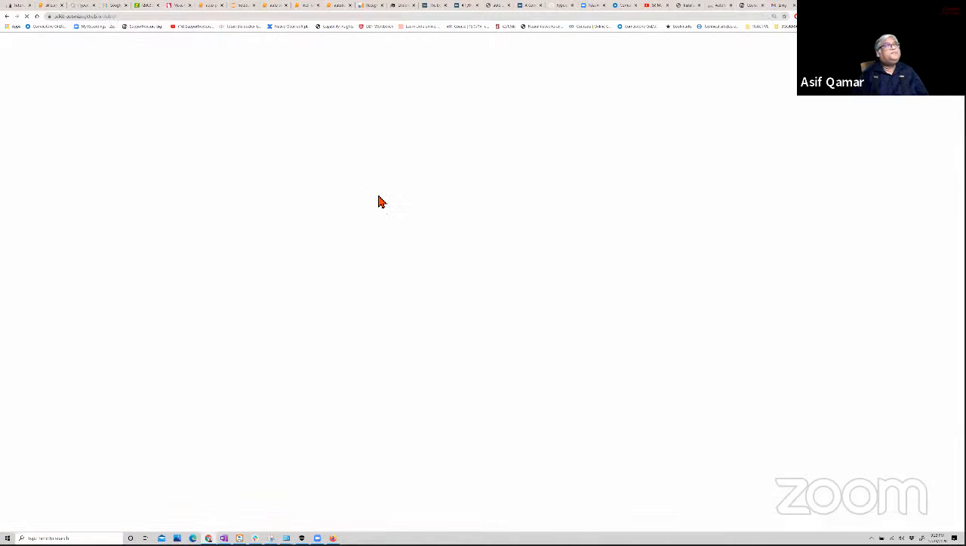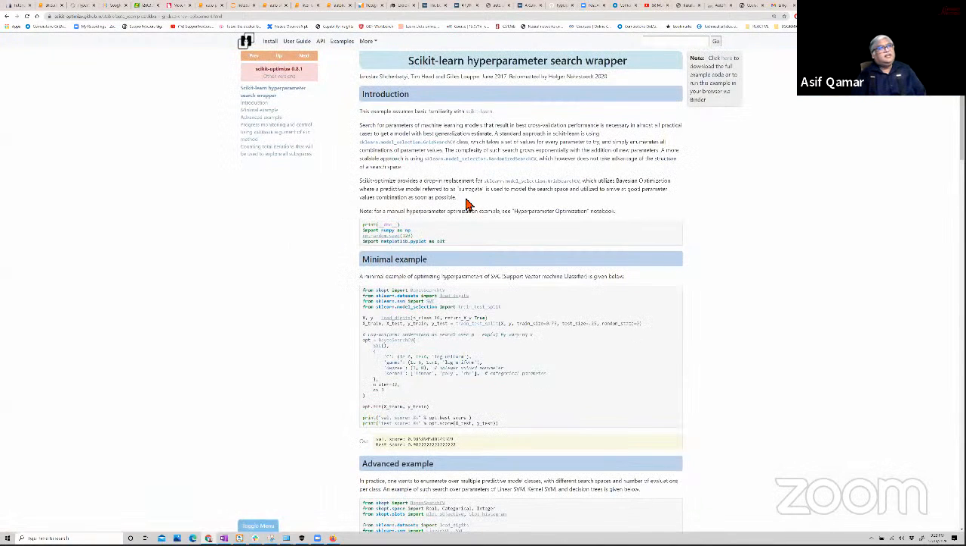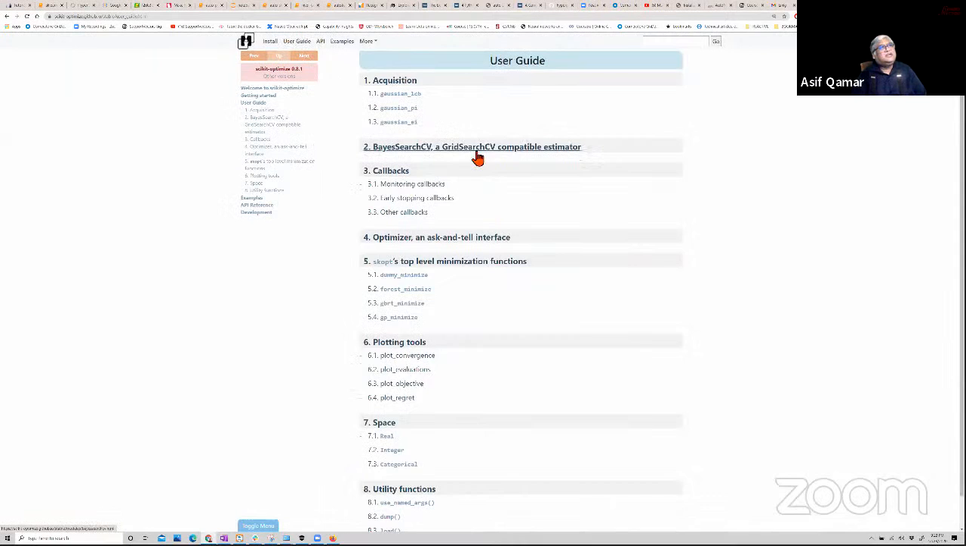You can go there. So this is the Bayesian search cross-validation. There is a lot more functionality there. I just got you started on this. So please go to this website, look at the examples and look at the user guide. It will take you some time to master it.